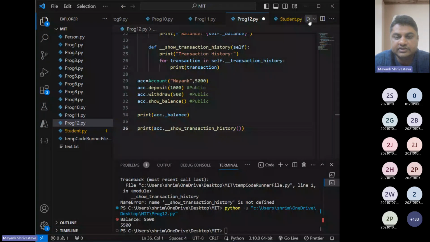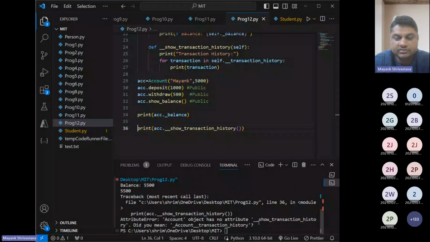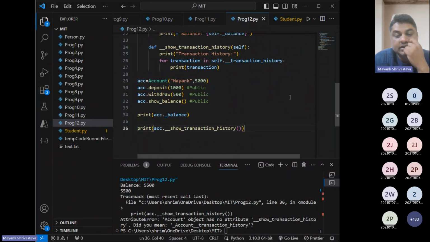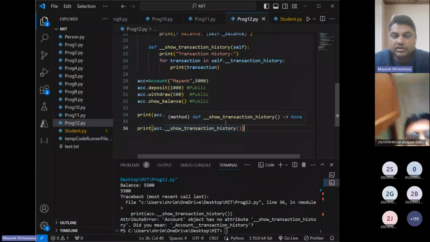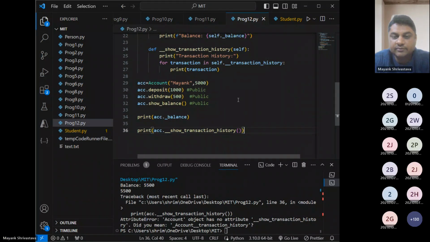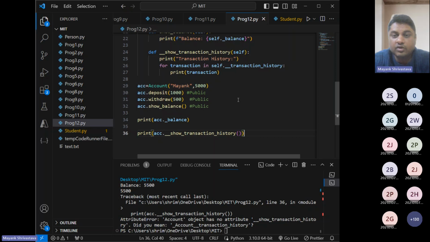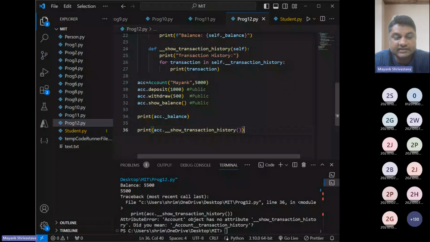If I uncomment this and print this, then it says, did you mean account transaction history? No, I exactly mean this, show transaction history. See, this is not doable. Now, how can I see this, how can I access this? Any idea?